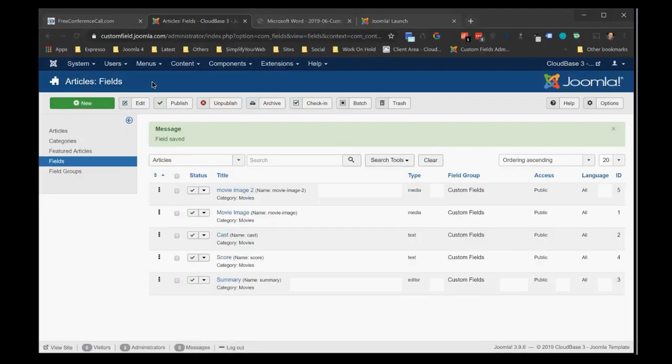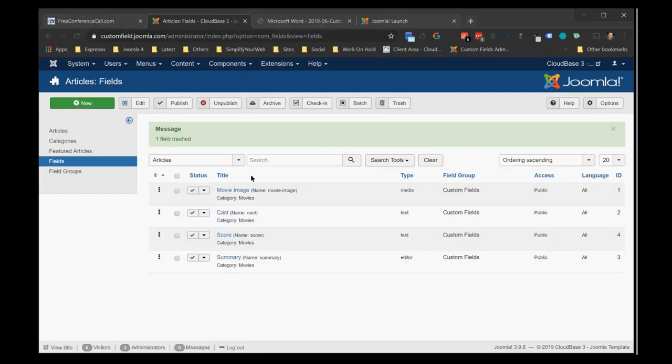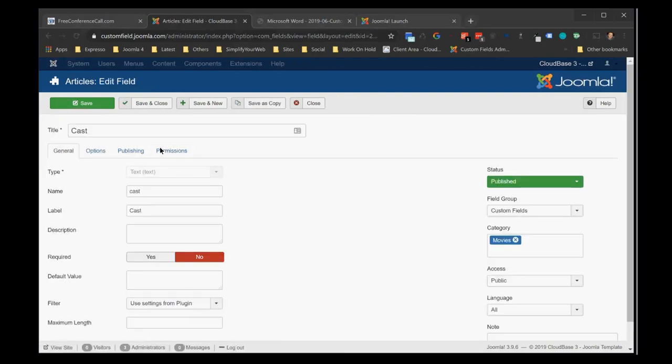Then what I'd like everyone to do is create a handful of fields. I'm going to walk through each different type. I'm going to get rid of my movie image 2 because it already existed. So I'm going to create a field called cast. I'm editing it right now, but you can just click on new. Title it cast, and put in a type of text.